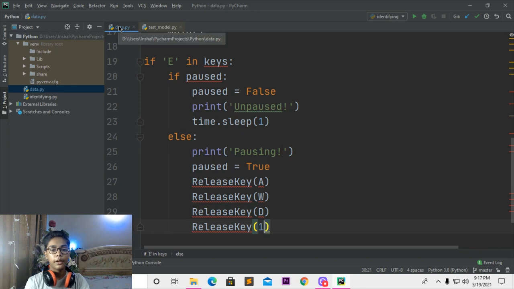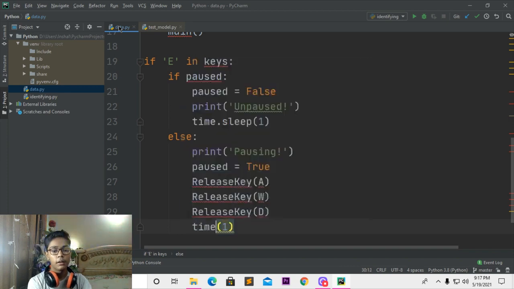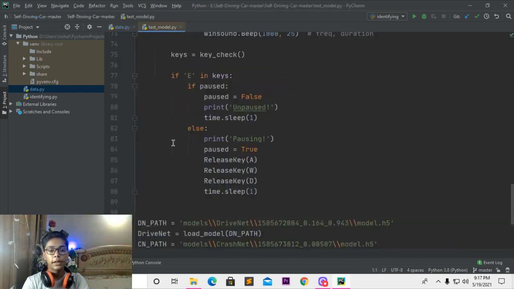So here I'll be now writing 1. Now we have to write time dot sleep. So I'll be now writing time dot sleep. When you've done with that, here I will be coming underneath. Then I'll be going back a space, and then writing here. You can see it is done.